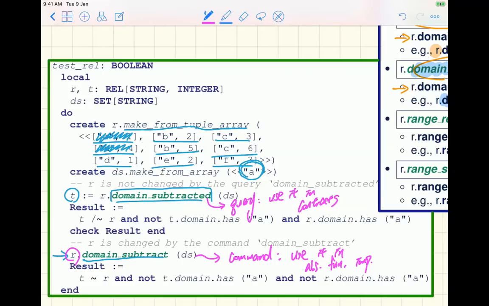Basically, conceptually, they're doing the same thing, but they're different in the following sense. If I try to call R.domainSubtracted, in this case, R is not mutated. That's why we said these kinds of queries are immutable queries, right? So R is not modified per se. However, when I try to say R.domainSubtract, in this case, R is mutated. Exactly. The first one does return something, that's why T is assigned to the return value. And the second one doesn't return anything, but it does modify R. Okay, is it clear about the distinction?